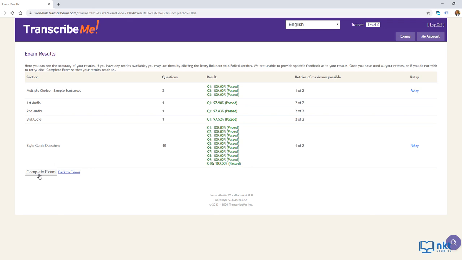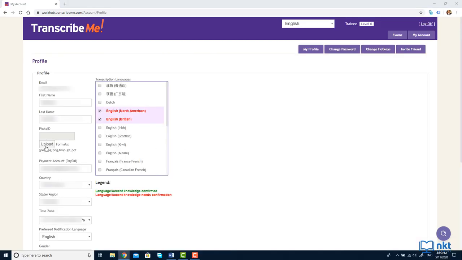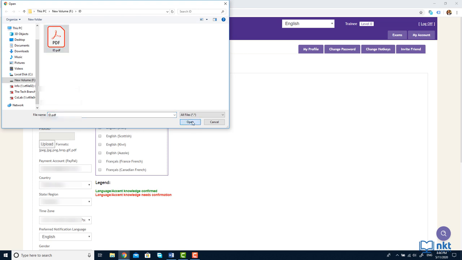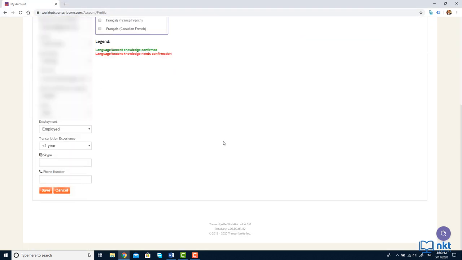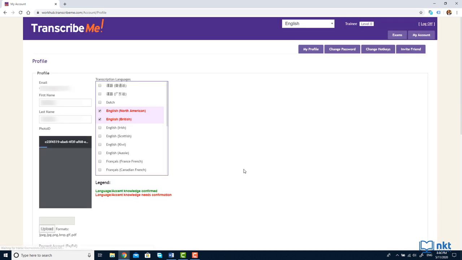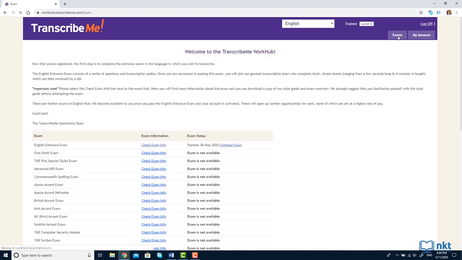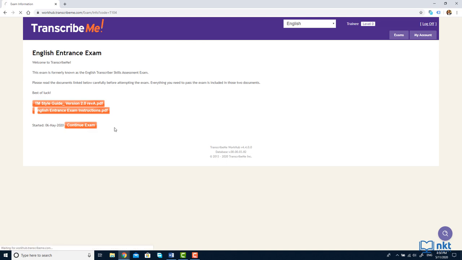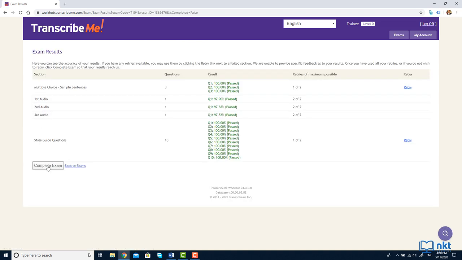But before you do that, just make sure that you've uploaded your ID, because if not, they'll ask you for your ID and that can extend the time from the normal 2 to 3 days. So to do that, you just click here on my account and then click on upload, select your ID and then open to select it and then scroll down and then click on save. As you can see, it's loading my ID. When it's done, just click on exams to go back to our exam, select it here, click on continue exam, and then click on complete exam.